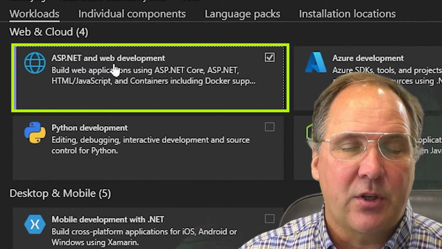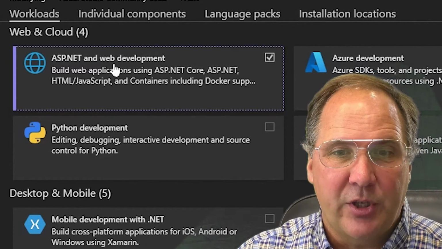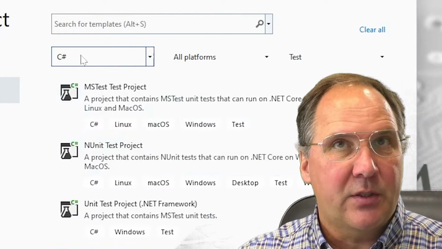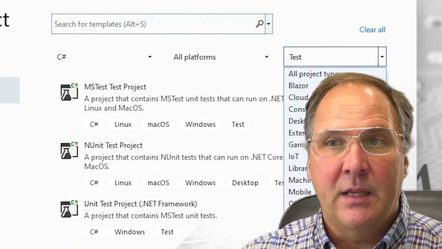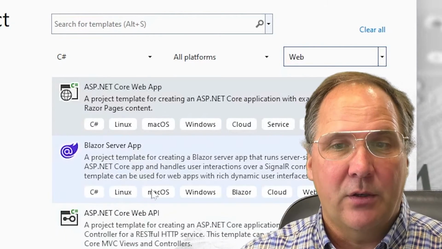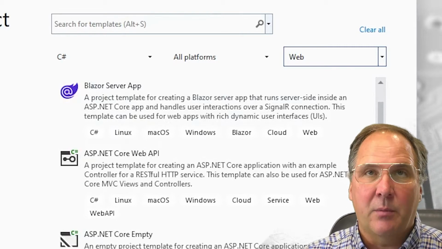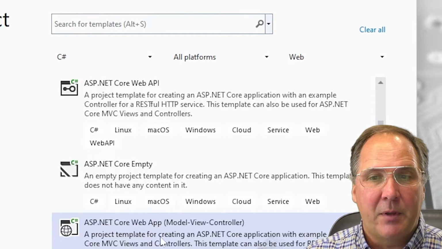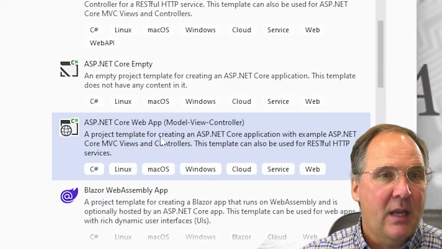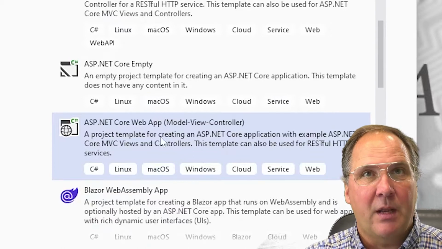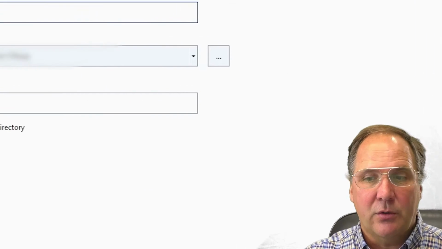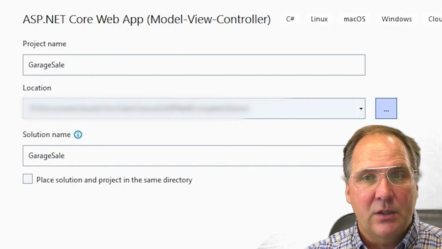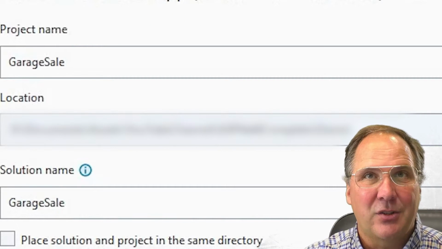Once the product is installed, we're going to create a new project. To select a new project, in the filter boxes across the top, we want to pick C#, all platforms, and then web in the upper right corner. We can scroll down just a little bit in the project templates and you'll see the ASP.NET Core Web App (Model-View-Controller). Hit Next and give your project a name. We want to name our project Garage Sale. You can also choose a location of where you want that project to be installed if you wish. So you can click on the little ... and change that to another location.